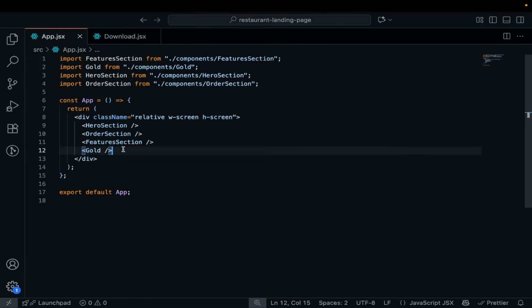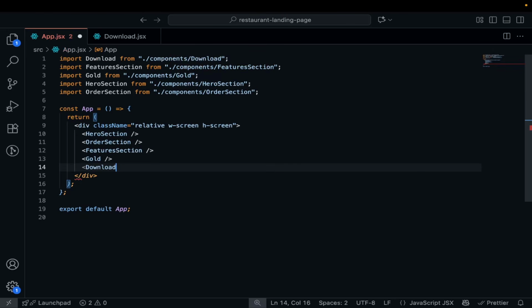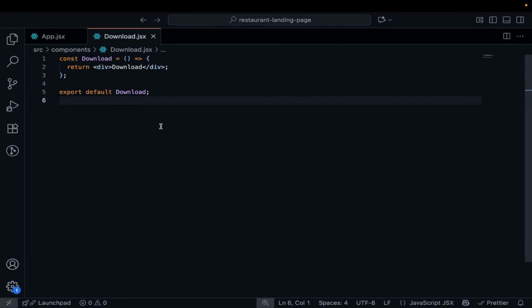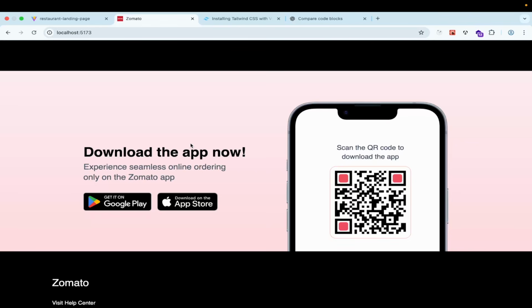Now first I will call this component here after the download. Now let's see what we have to do here. You can see here we have to take this title, then we have this description, then we have this image, and then on the right side we have this mobile icon and the QR code inside this mobile icon. I will highly recommend you to first try building this component by yourself. You can pause the video here and see what we have to create, and you have to just match the design with this one.